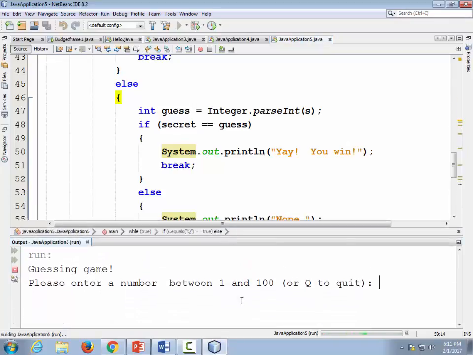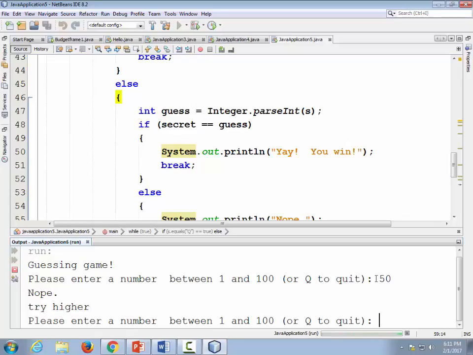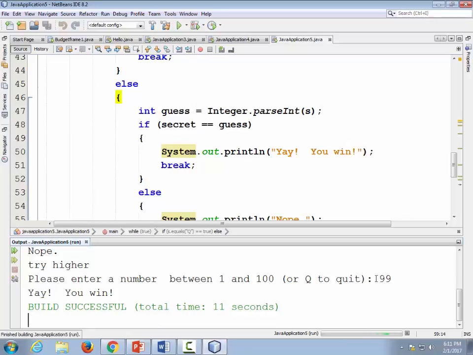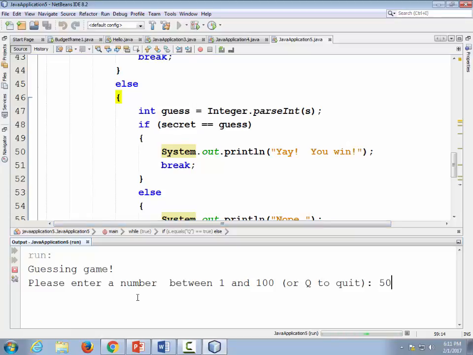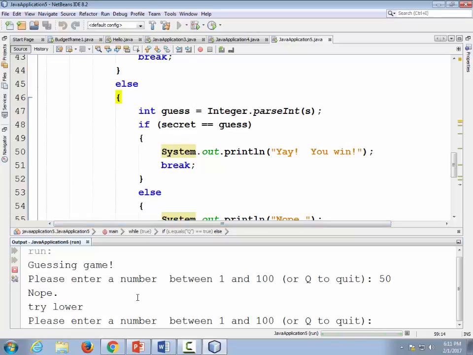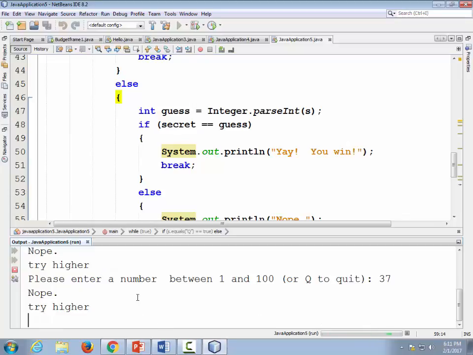Guessing game. Please enter a number between 1 and 150. Nope. Try higher. 75. Try higher. Uh-oh. 99. Really? Okay. Let's run it again. 50. Nope. Try lower. 25. Try higher. Okay. I'm actually believing this works. 37. 48. You can see why we didn't pick 2 billion as our upper.